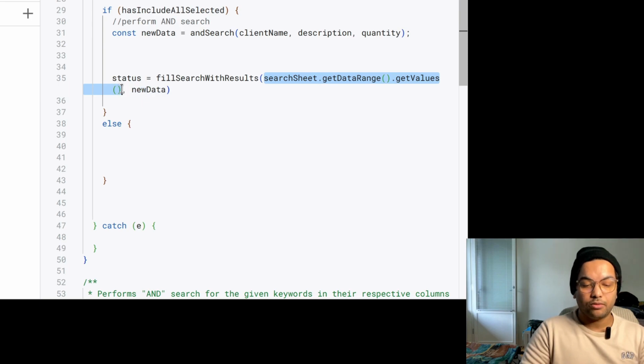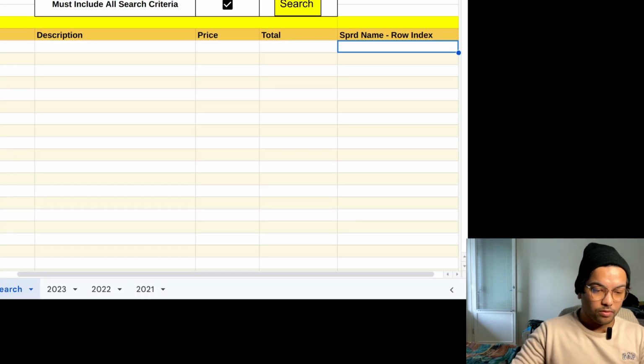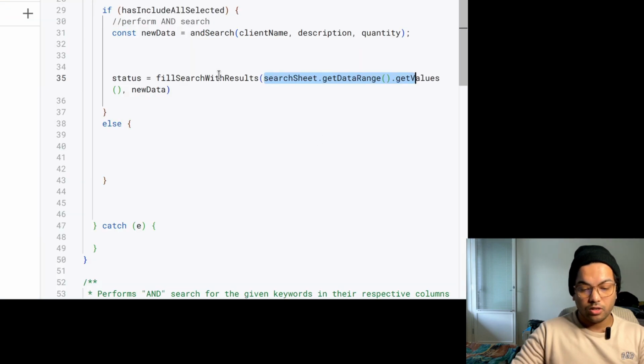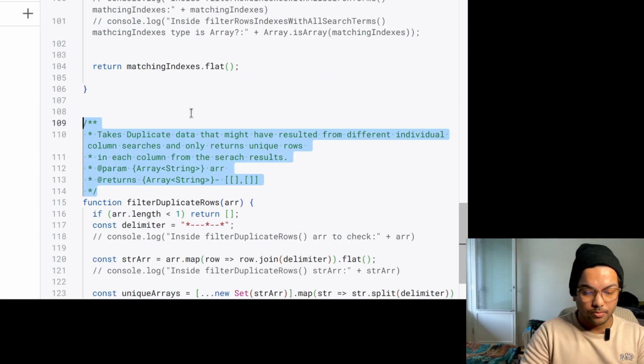First is the old values in the search sheet here, which means that all the values in this search sheet starting from row 1 are passed down to this function. And the second one is the new data, the new search result, which we get from the AND search. Why we're passing all the values in the search sheet, I will explain next in the utils where we create this function.